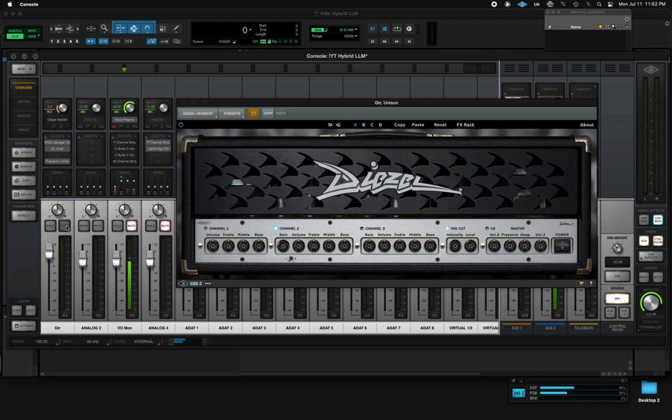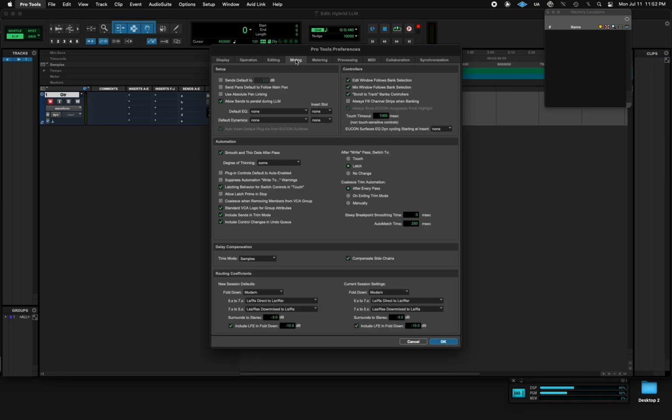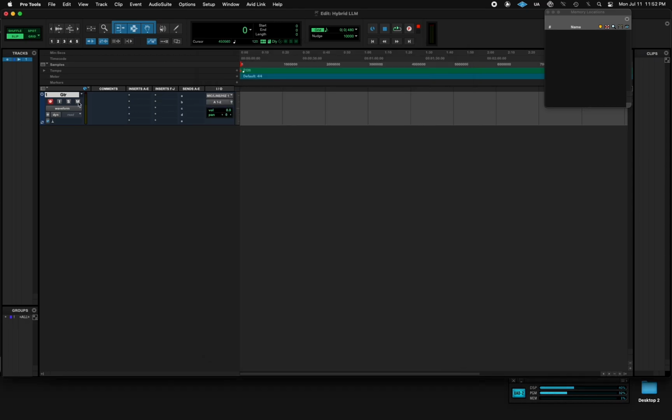So if I mute the channel in console, the sound is going to go away. And it doesn't matter what I do in Pro Tools, I'm not going to hear that sound because low latency monitoring is enabled. So here's where the trick comes in. In Pro Tools, we're going to go to Preferences, Mixing, and make sure that this box gets checked: Allow sends to persist during low latency monitoring. That's going to give us a capability that we didn't have before.